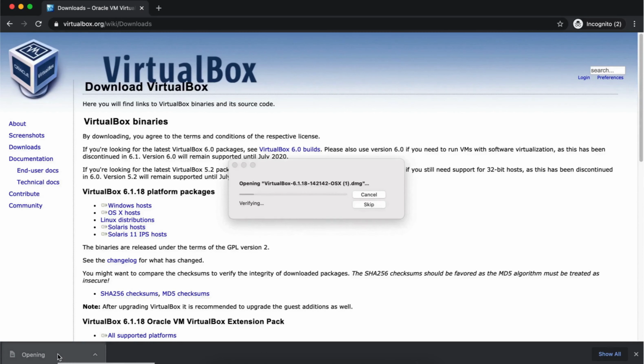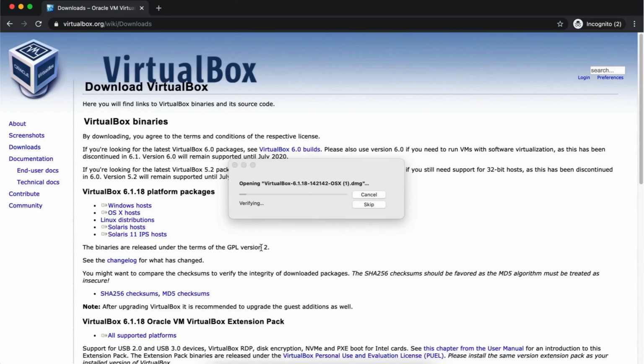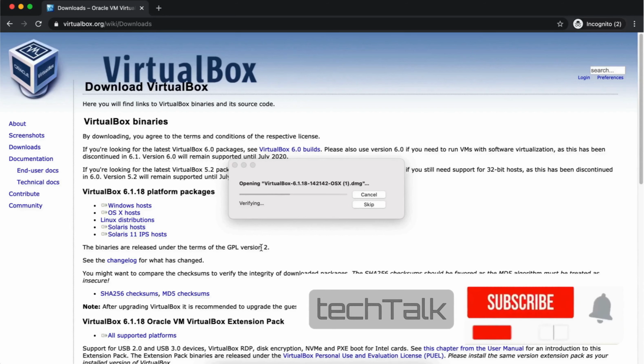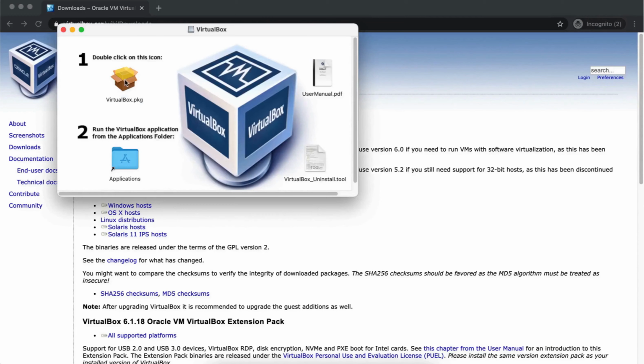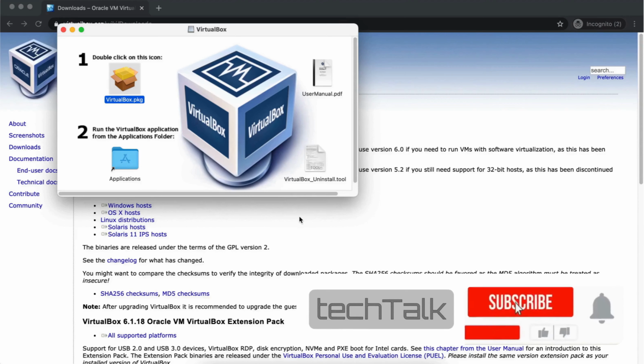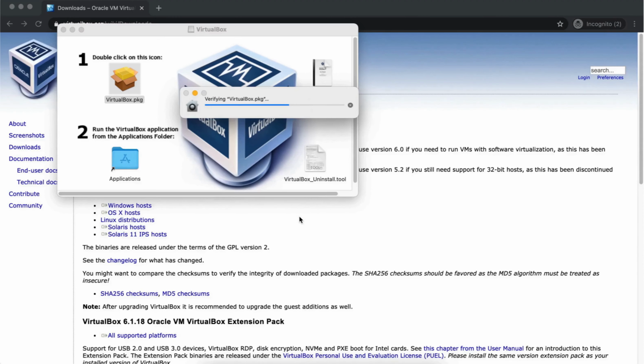Once the download is complete, click on the DMG file, and wait for the system to verify and open up the file. Once you see this screen, double-click on virtualbox.pkg to open the installer. The system is now verifying and preparing to open the installer.